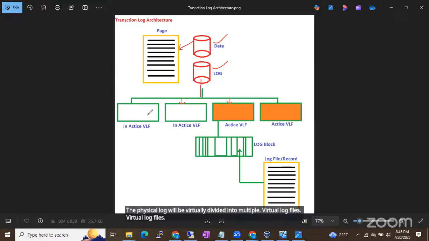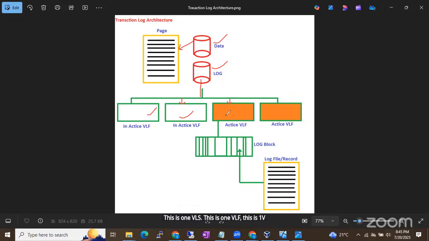This is one VLF, this is one VLF, this is one VLF. There are two types of VLFs, active VLF and inactive VLF. You can guess it. What is meant by active VLF and inactive VLF? The VLF that is having data is called active VLF. The VLF which is free is called inactive VLF.